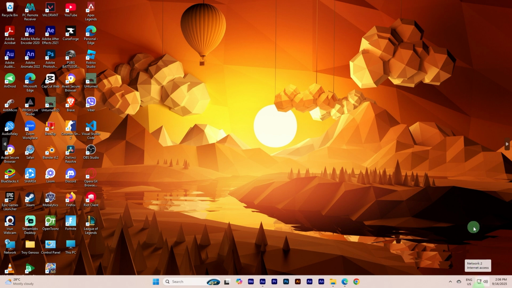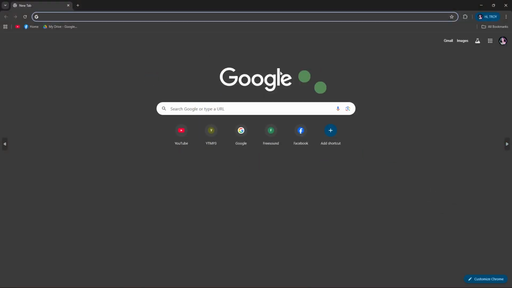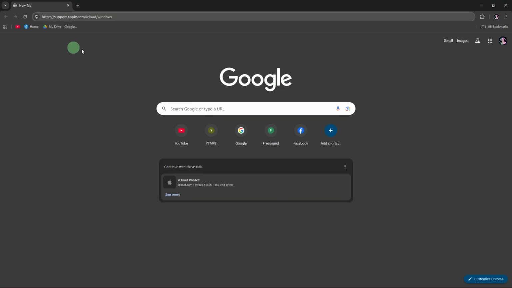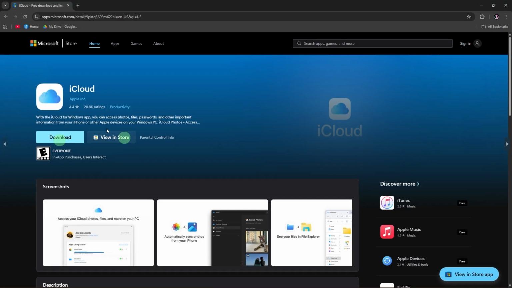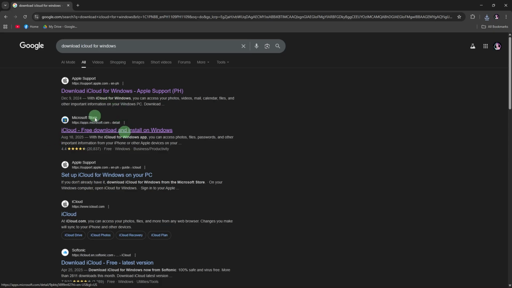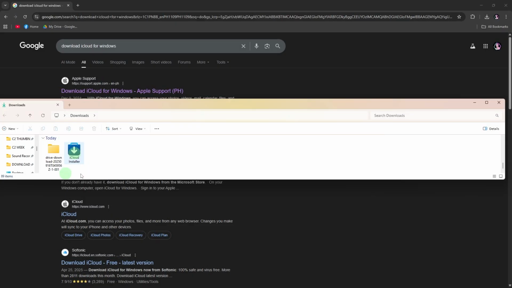Open your web browser like Chrome, Edge, or Firefox. Go to the official site of Windows iCloud Downloader. Then download the iCloud for Windows installer. Once downloaded, locate the file in your Downloads folder and double-click it.